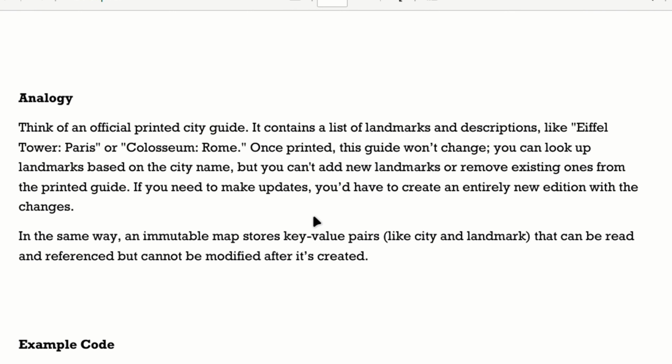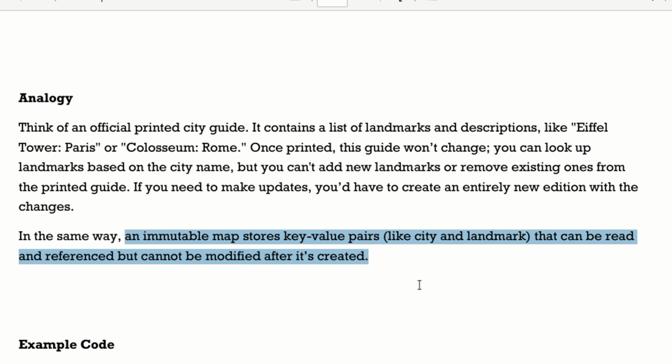Let's get to know immutable maps with an analogy. Think of an official printed city guide. It contains a list of landmarks and descriptions, like Eiffel Tower, Paris, or Colosseum, Rome. Once printed, this guide won't change. You can look up the landmarks based on the city name, but you can't add new landmarks or remove existing ones from the printed guide. If you need to make updates, you'd have to create an entirely new edition with the changes. In the same way, an immutable map stores key-value pairs like city and landmarks that can be read and referenced but cannot be modified after it's created.